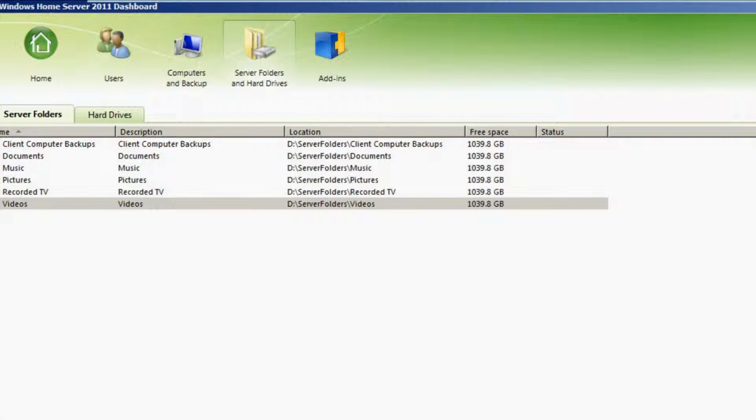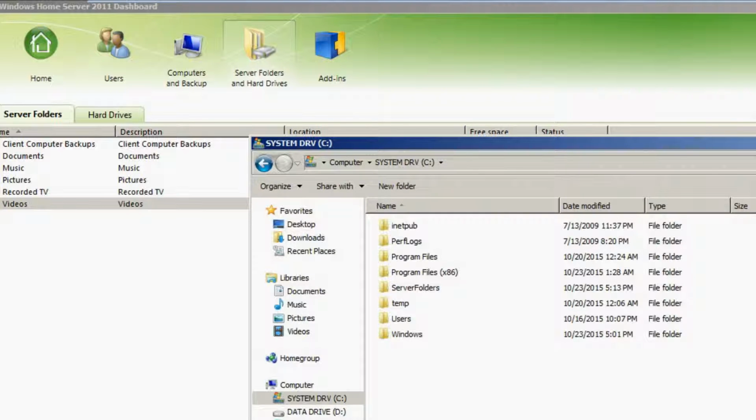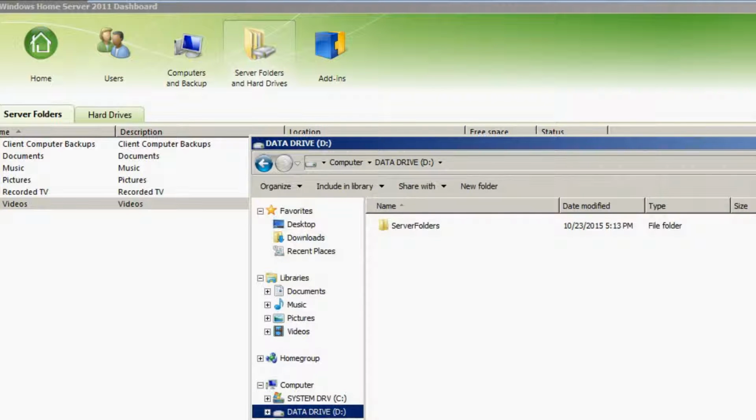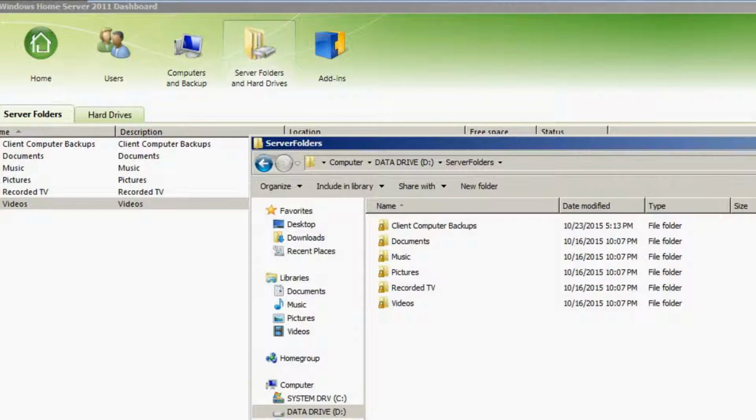And as you can see, everything is now on the new improved D drive. And if we want to verify that, hit your Windows Explorer, click on the data drive, and there you go. See, all the folders are now moved to that. So all your shared folders that you'll be publishing will now be stored on this D drive.